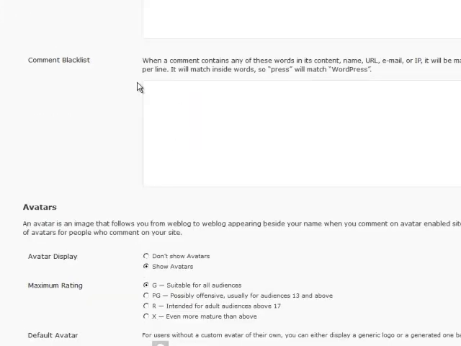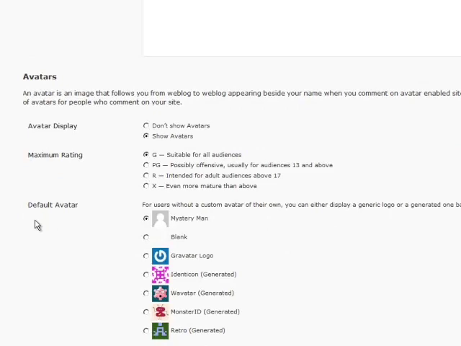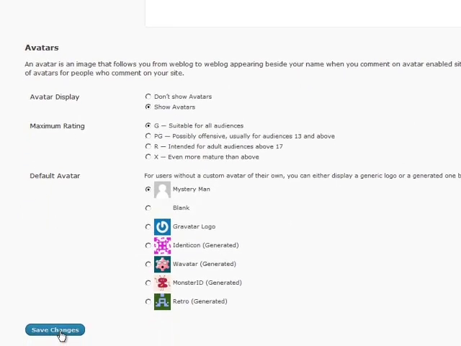I don't usually use this comment blacklist. However, there have been occasions where I've needed to block somebody from making comments, and I don't even want them to go to moderation, or I don't even really want to look at them. So if I know their email address or their URL or their IP address or even their name, I can put that in here. Again, one word or IP per line. As far as avatars go, I don't really care. I don't change any of this stuff, and then I click save changes. That's all there is to that.